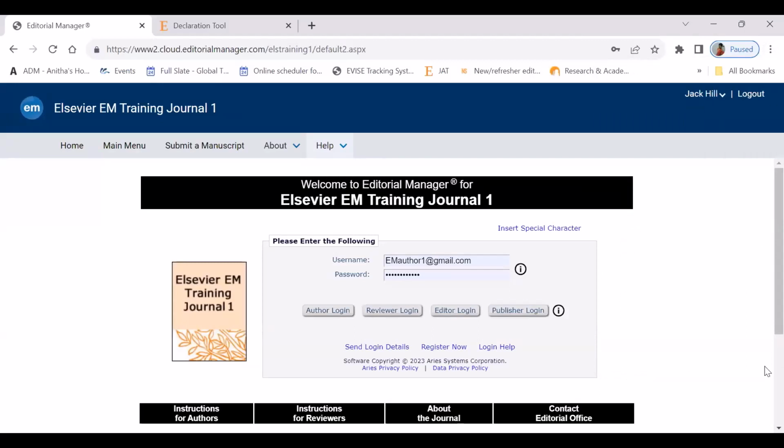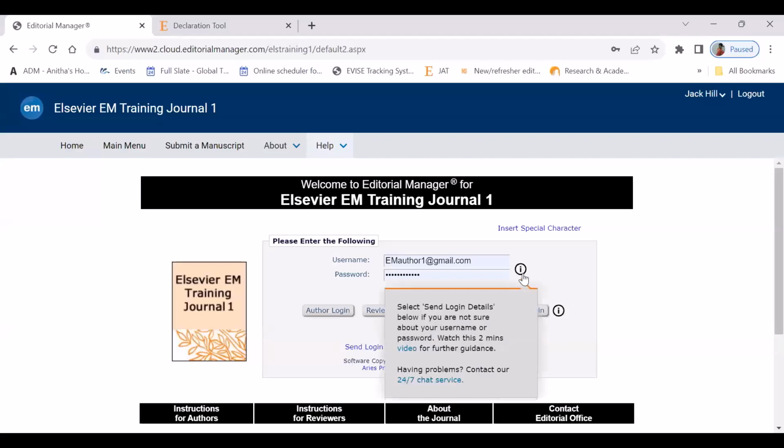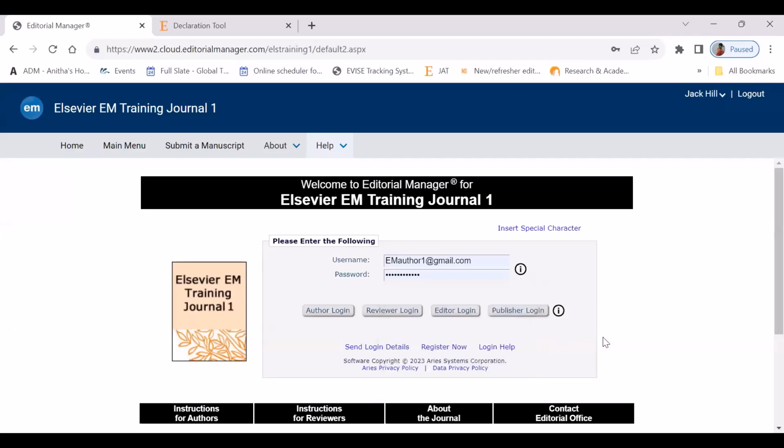If you are a new user, please always use the register button here. Do you see that? Just use this register button to link yourself with the journal. And if you're already a registered user and you'd like to retrieve your username, you can click on this send login details button. There is also a quick video created about how to do that. Just click on this I button and you will see a video linked here for further guidance. So please do watch this if you need further assistance.